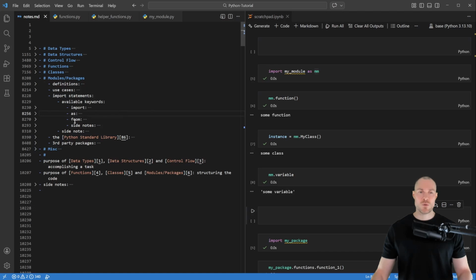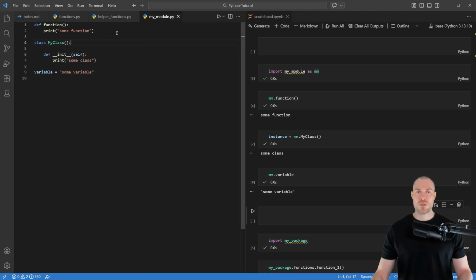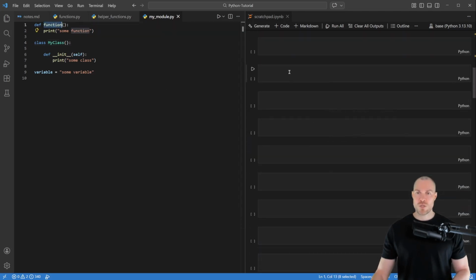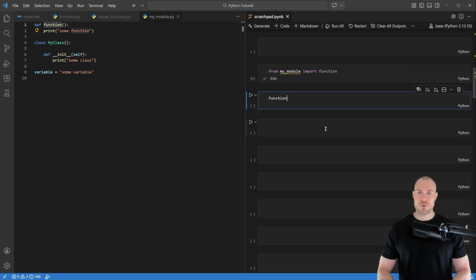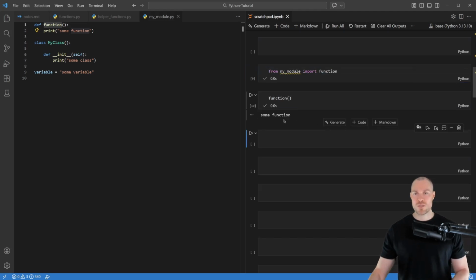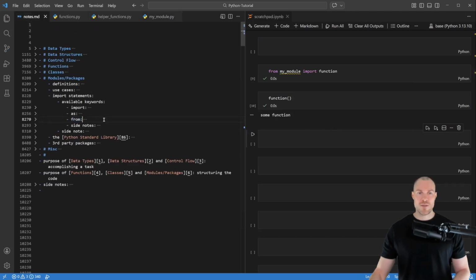And then the last keyword is called from, and with that you can import individual elements from modules or packages. So for example, let's say we don't want to import this entire module, but we only want to import this function. Therefore you can use the from keyword. So what you would do is from my module import function. Now if I do it like this, then I can run the function like this. So here again, it prints out some function. So those are then the available keywords.